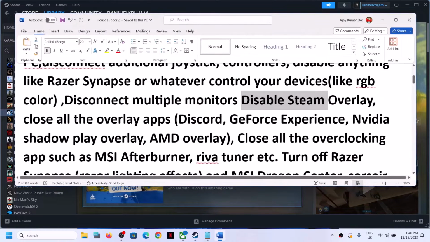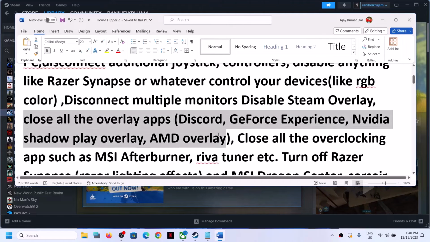Also, if you have any other overlay applications, so if you have overlay on in Discord, turn it off. If you have overlay on in GeForce Experience, turn it off. So close all the overlay applications and then launch the game.